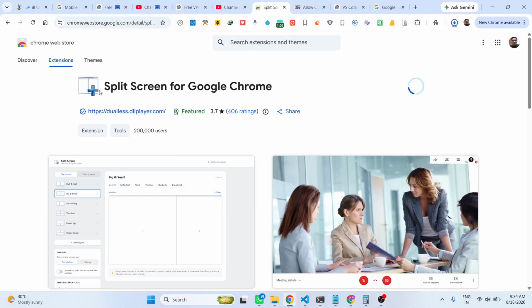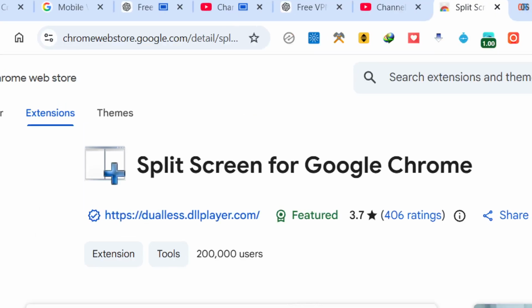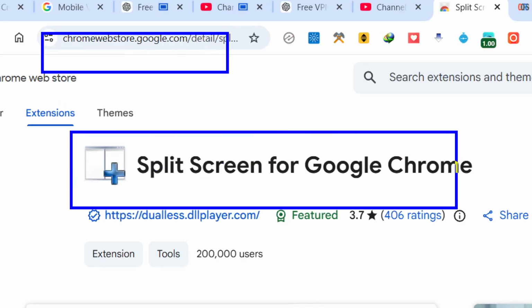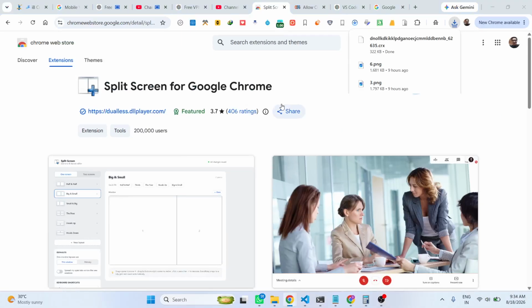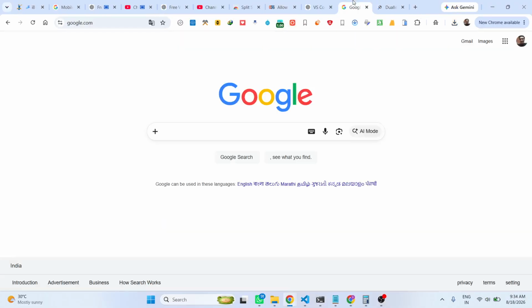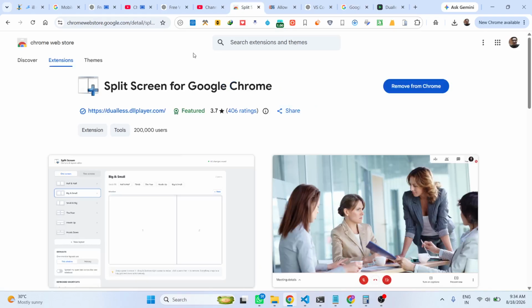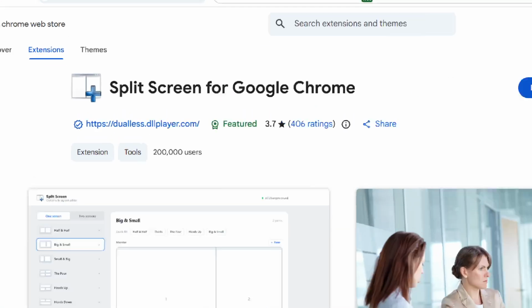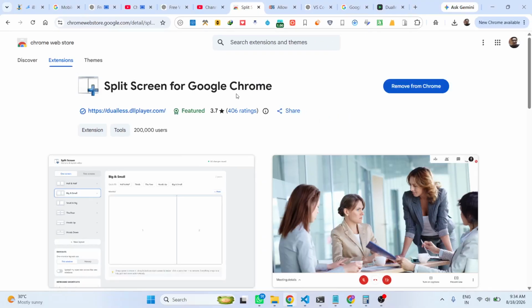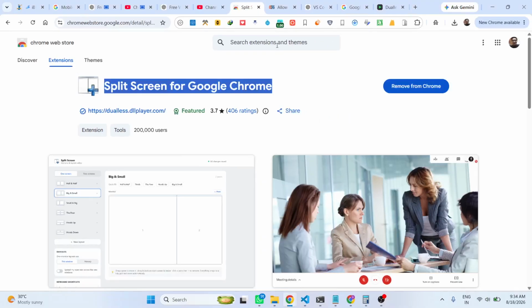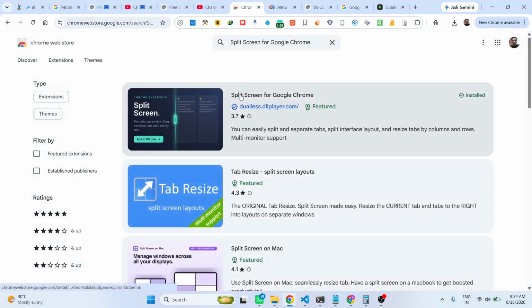Hello guys, in this video I'll show you a very useful Google Chrome extension. If you want to split your Google Chrome screen into two parts or three parts or multiple parts, this Google Chrome extension is quite simple. It's just the name is Split Screen for Google Chrome. So if you search for this, the extension will come, the very first extension.